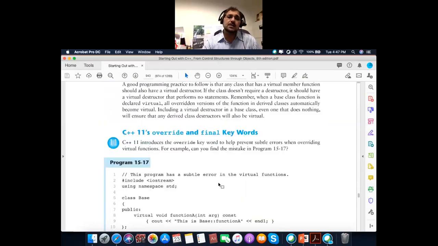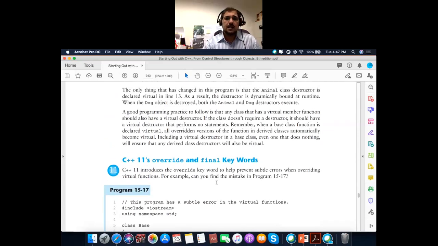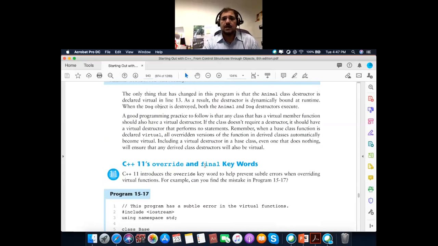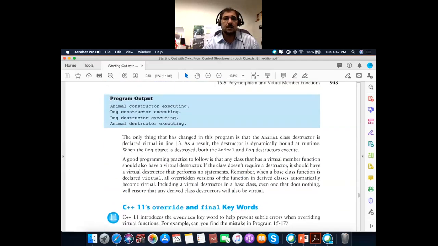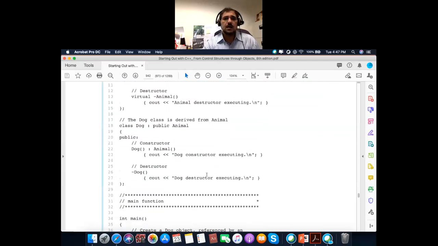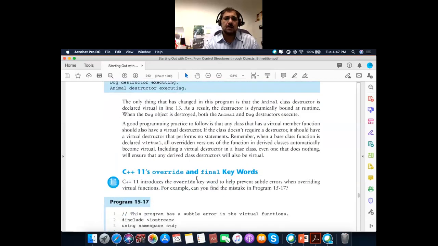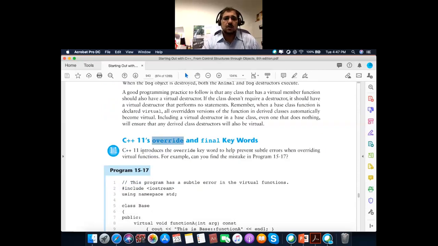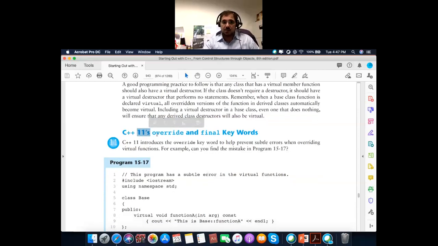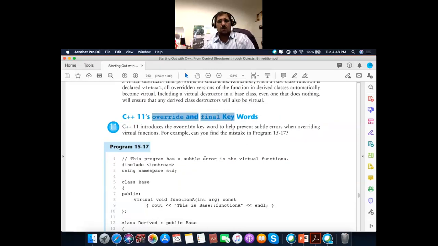Okay, this is just one extra thing, the final keyword. Override and final keyword. So these are the new changes in C++11. Before C++11 these two words didn't exist in C++. They are newly added now.